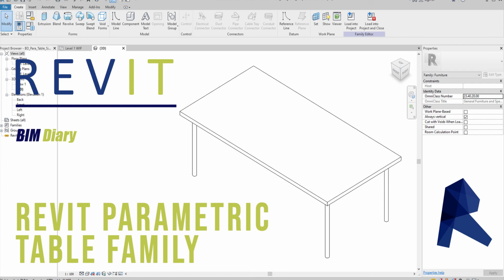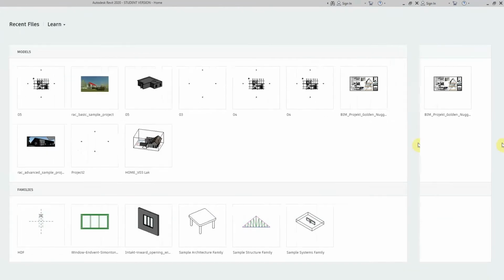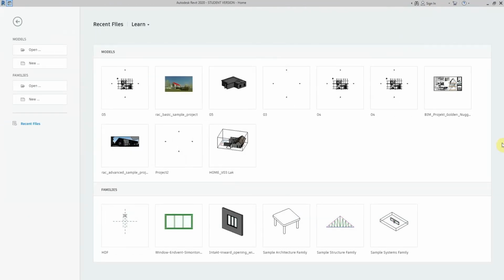Hello, today I'm going to discuss how to use parameters in your families. To do that, I'm going to create a simple table family, so you will understand how to use parameters by doing that table family.